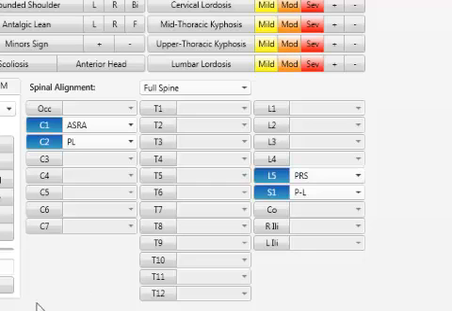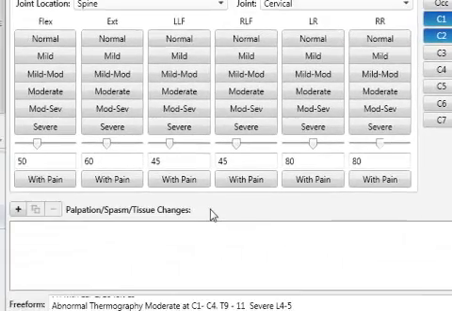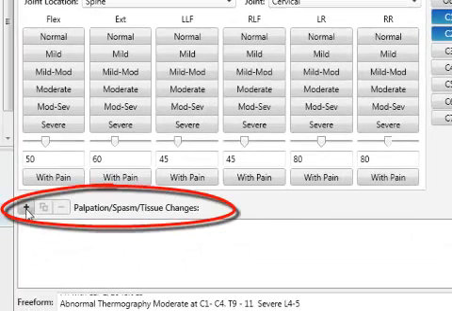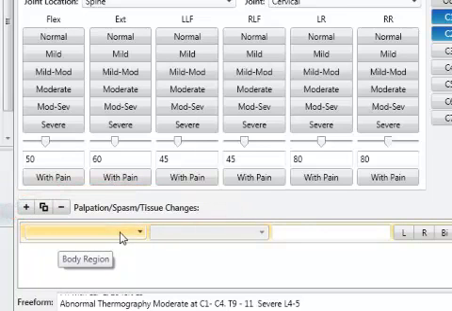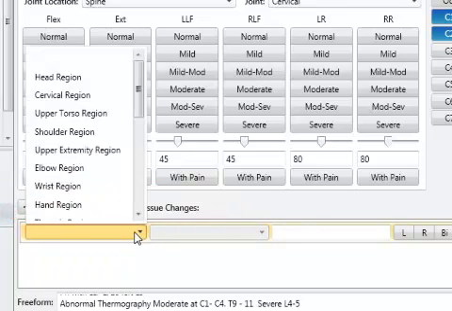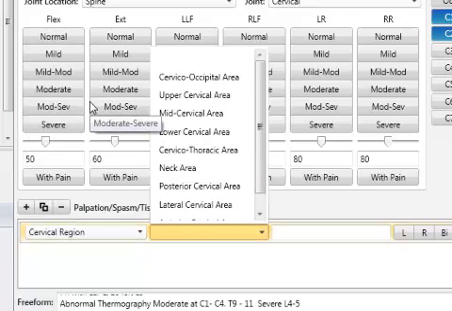Now to put in the soft tissue findings, you're going to come down to this bottom box called palpation spasm tissue changes. Click on the plus sign and it opens up a box for you. The first column is going to be the body region. We're going to want to select a body region. Let's select cervical region for this case.